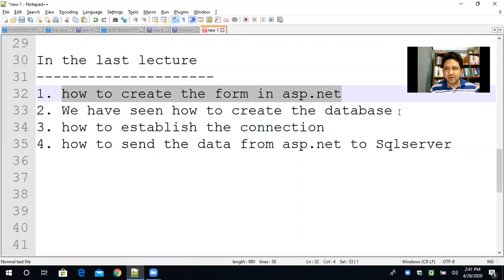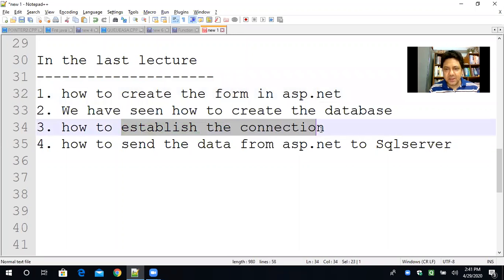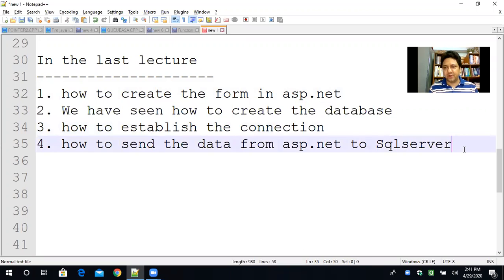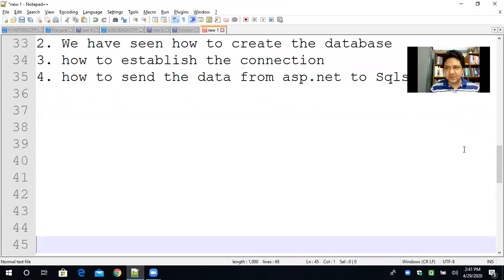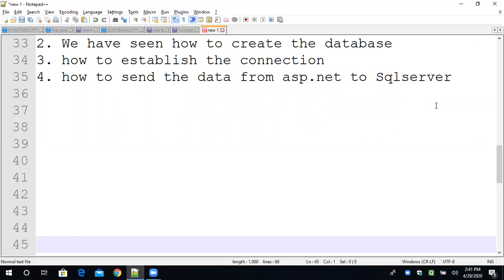Basically, we are using the SQL Server for database connectivity, and we have seen how to create the database and how to create the table inside the database. After that, we have seen how to establish the connection between the ASP.NET Forms and the SQL Server with the ADO.NET technology. And after that, we have seen how to send the data from ASP.NET to the SQL Server. So in today's lecture, we are going to see how to fetch the data from the database and display it on the screen.